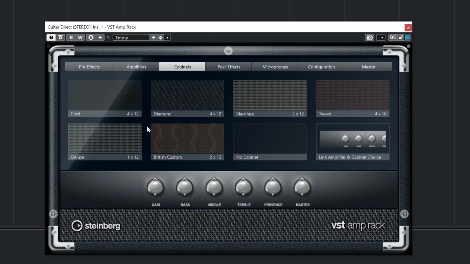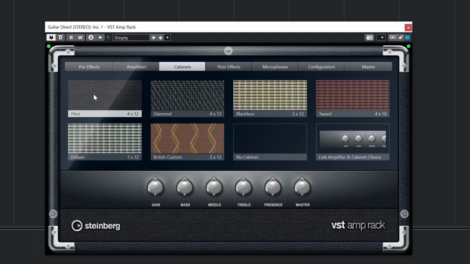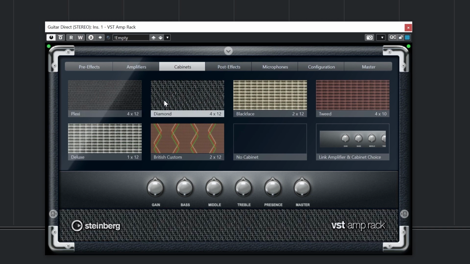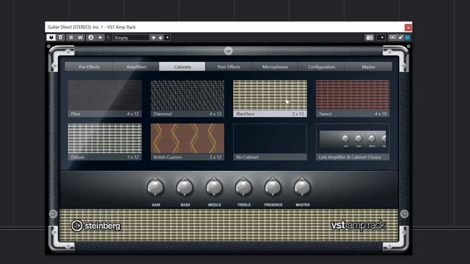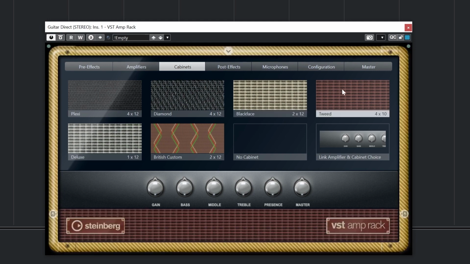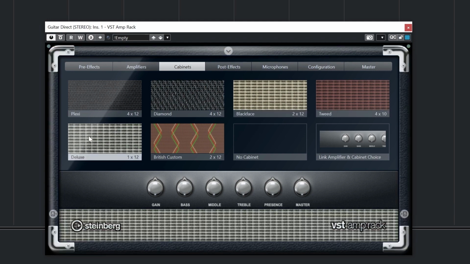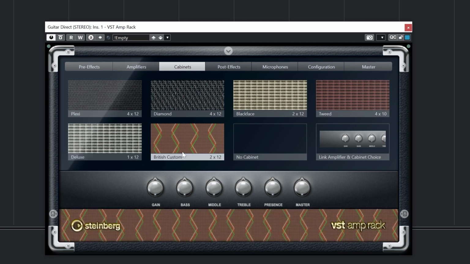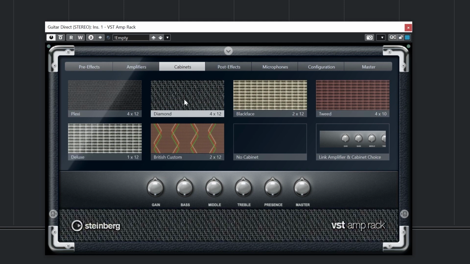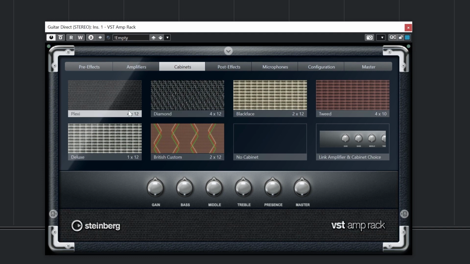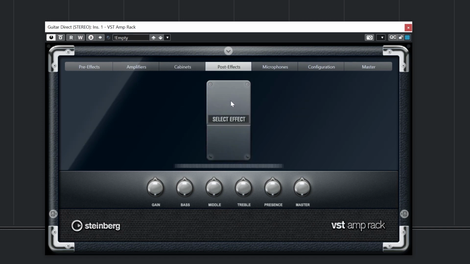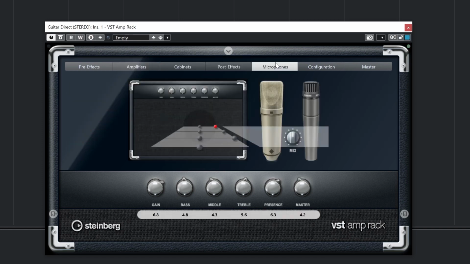Next, we can select a cabinet with different speaker configurations from 1x12 to 4x10 and 4x12. We can also match the amplifier to the cabinet or switch them up. The post effects are applied after the amplifier, like if we had an effects loop in our amp chain. The microphone tab lets us choose between a condenser and dynamic microphone, or use both with a mix adjustment.